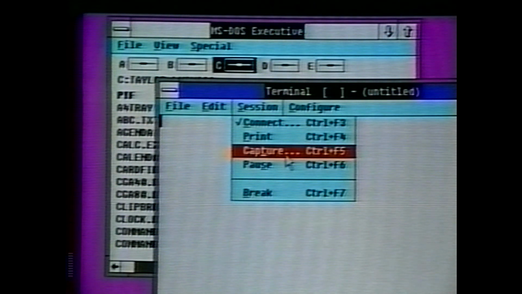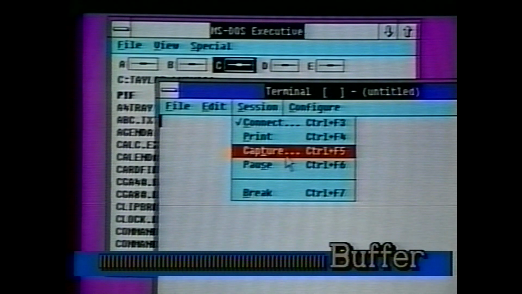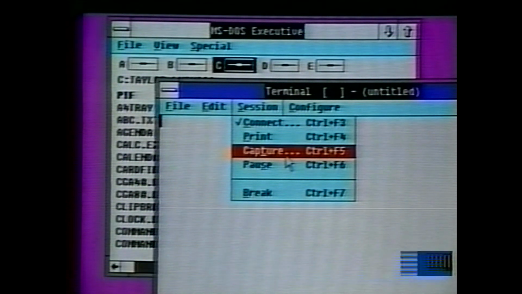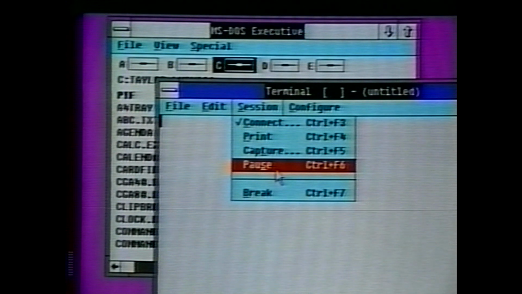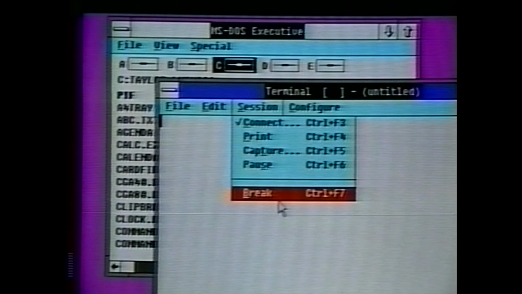Information will scroll on your screen. A buffer or temporary holding area stores a certain amount of information that has already scrolled off the screen. The Pause command temporarily stops the scrolling and allows us to move up and view the information in the buffer. Select Pause again to resume receiving data. To interrupt a program, use the Break command.